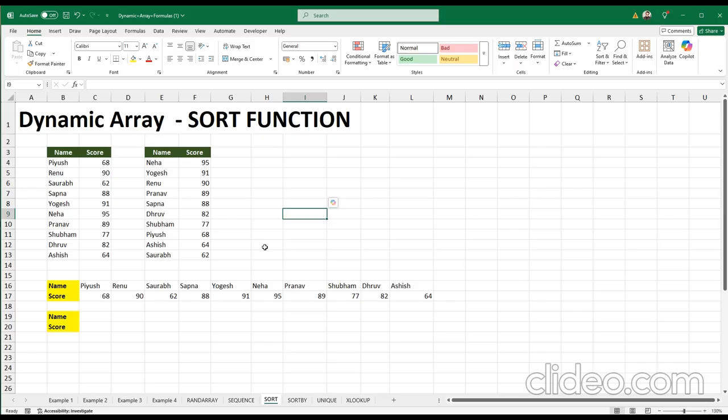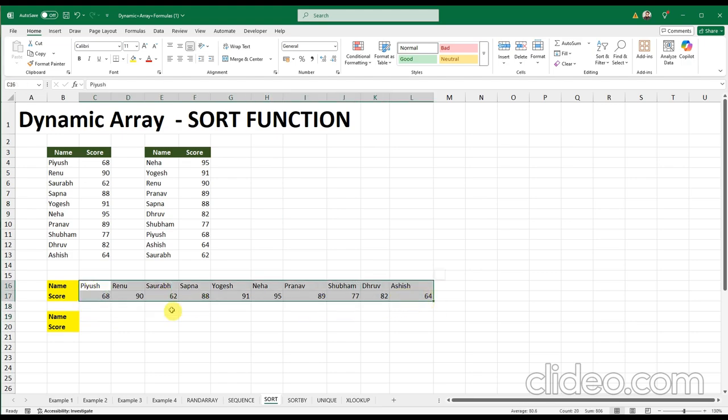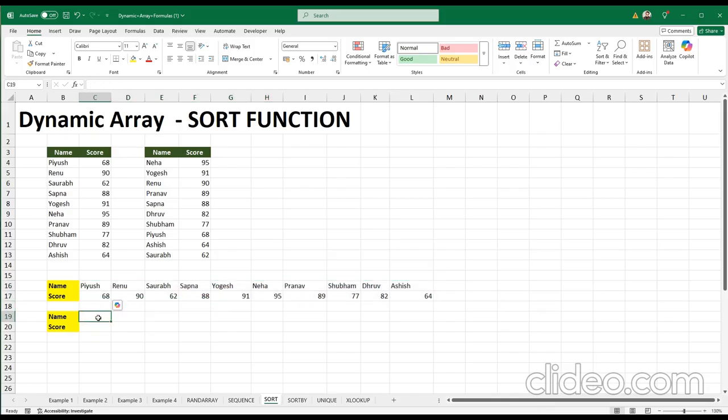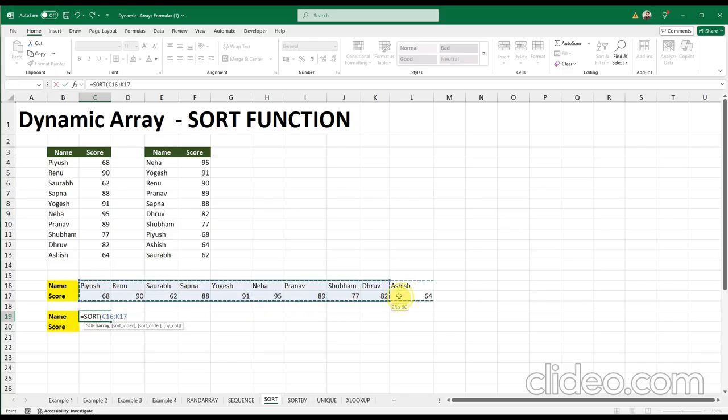The second example is where we have data arranged column-wise, and we need to sort that. So again, equals SORT, array. Array means the entire data set exclusive of headings. So I have selected the data which is from C16 to L17. Sort index. Now what will be the sort index?